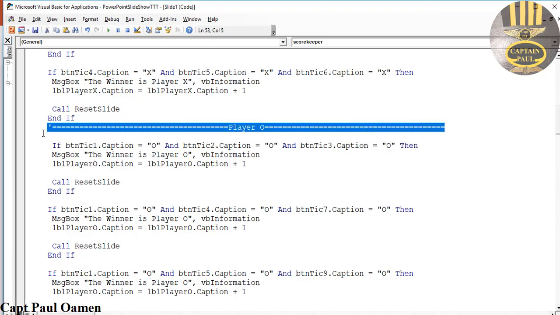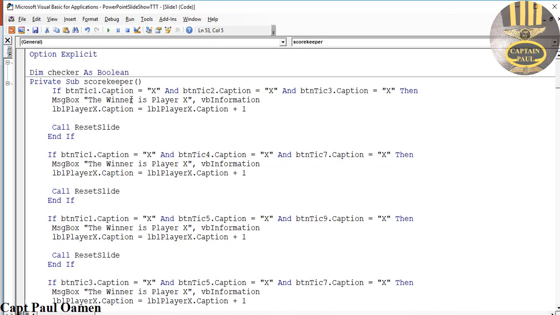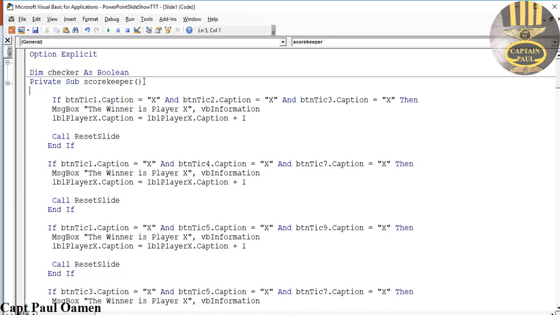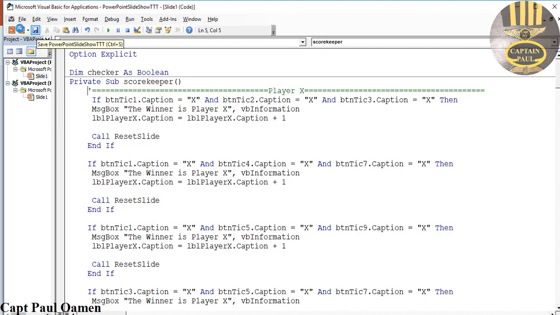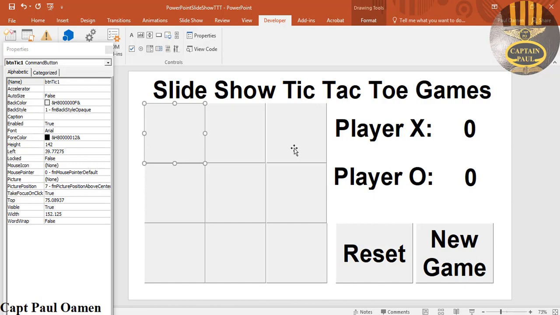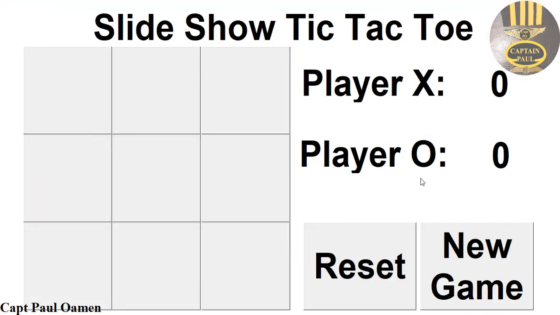So grab all of these, take it up. Let's put that up here. There. This is player X. So you can have fun with PowerPoint as well. It's not all about presentation. You can play a game in there. Save that. Click on that. Press F5. Let's try out our game.